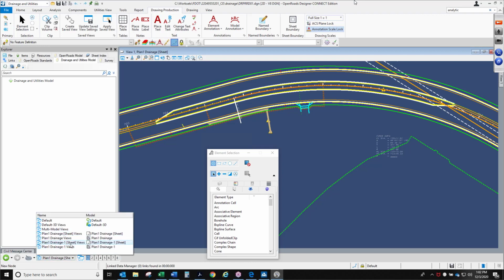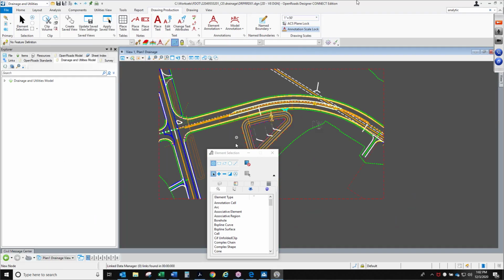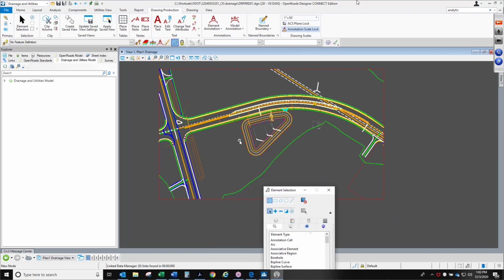So looking back at these models, before we did the named boundary, we just had the default 3D views and multi-model views. Now we have 2 sheet models and then 2 view models. So this is the middle step between what's being referenced. It comes into here and then it's put into the sheet.